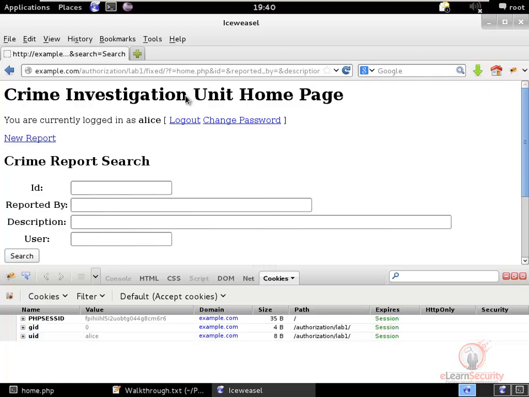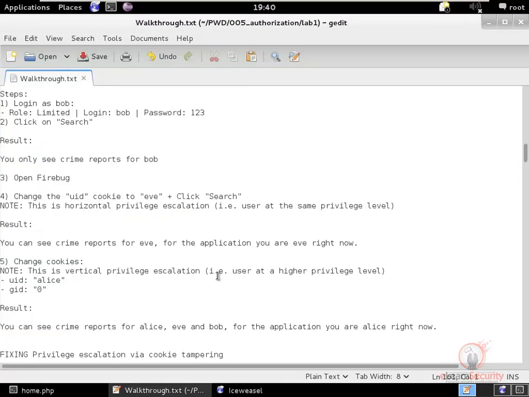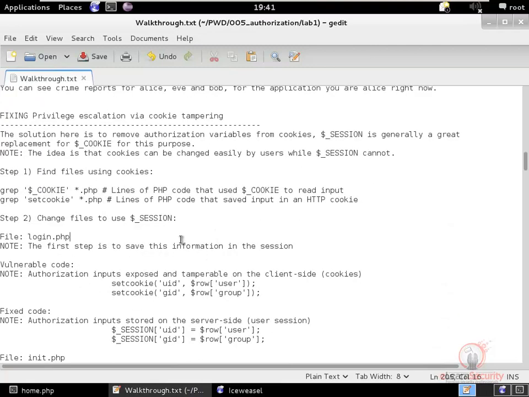So this goes to show you that it's really a bad idea to expose authorization inputs either in the URL, as we saw before, as well as in cookies, because they are really easy to change. So what we need to do now is to fix this problem. So let's see how to do this.